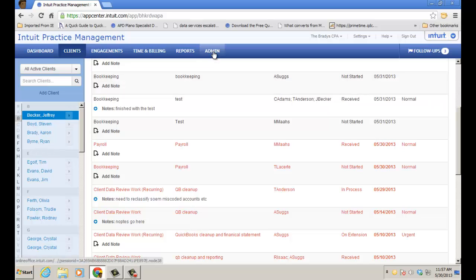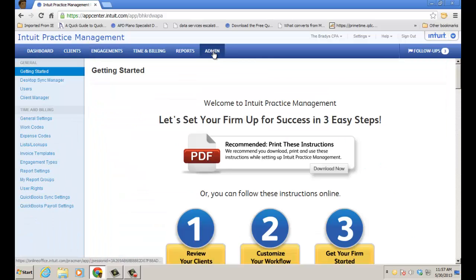And that brings us to our next discussion, which is the Client Manager. Go ahead and click on the Admin tab, and over on the left, for those of you who've been using Intuit Practice Management for a while now, you'll see a new menu item under General in your Admin section for Client Manager.